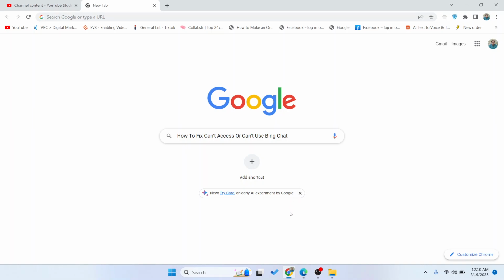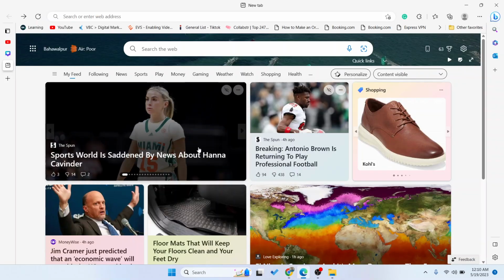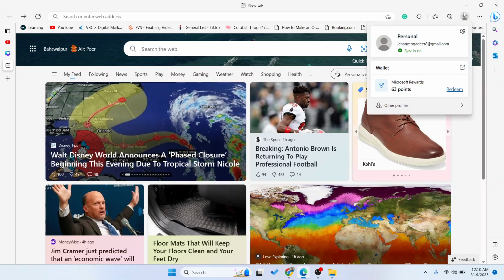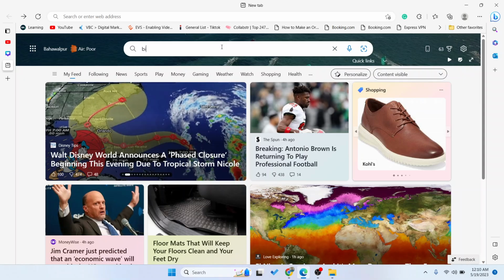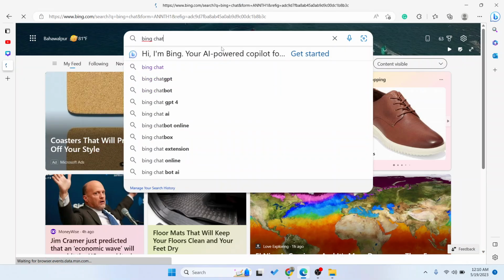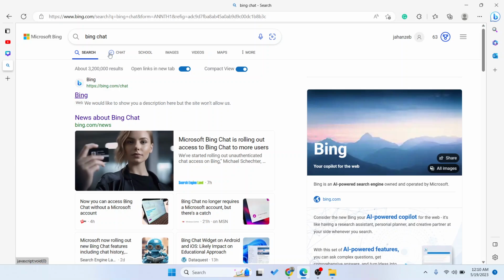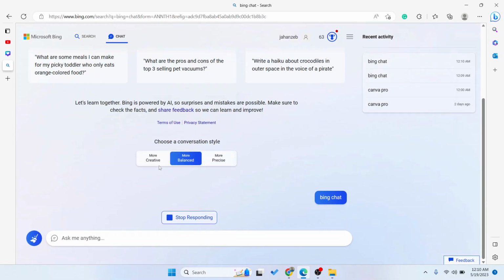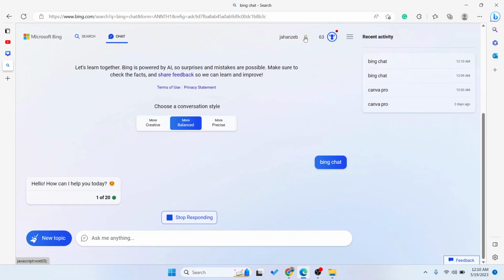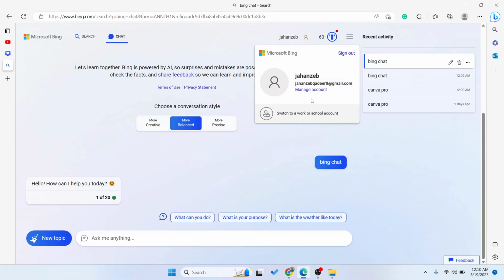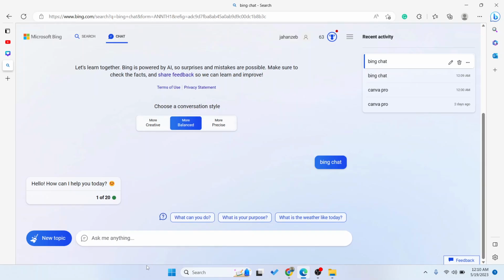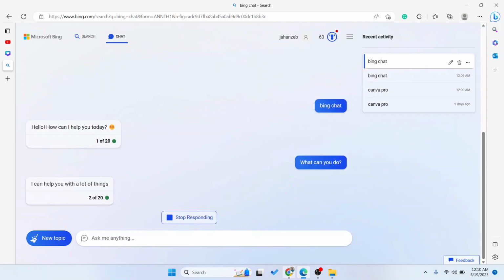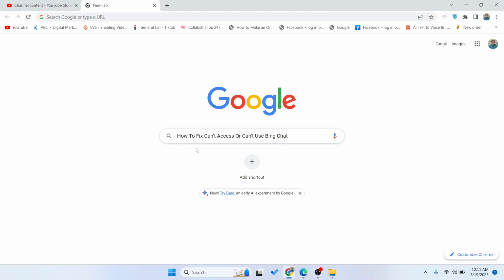So the first step you simply need to do is to open Microsoft Edge. So how can you use Bing chat? You simply need to log in to your Microsoft account, and here you need to search for Bing chat, hit enter, and here you can see the chat option, click on that. Once you click on that, you can easily access Bing chat and use it, but keep in mind that you need to create your account and log in to your Microsoft Bing account, and after that you are able to use Bing chat, as you can see. So this is the simple process by which you can fix can't access or can't use Bing chat.